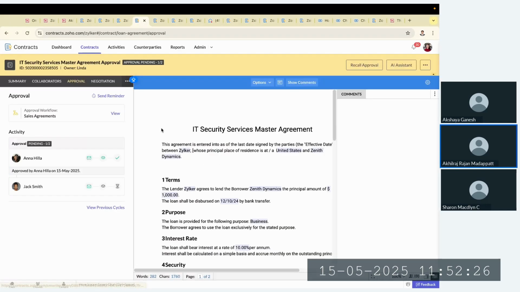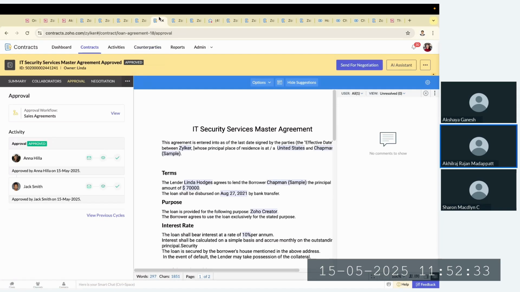Now, as you see, Anna has approved the contract document, so the activity tab changes automatically. Now, if both the approvers have approved the contract document, the activity tab will show when the approval request was sent and when it was viewed and when it was approved. So in this case, the contract document has been approved. Once the contract document is approved, it is ready to be sent for negotiation.